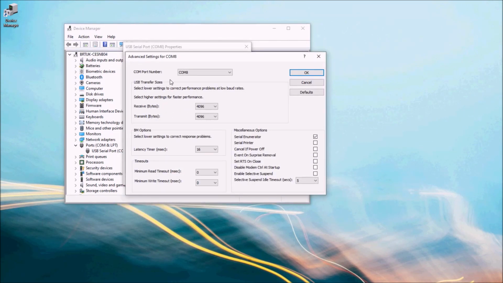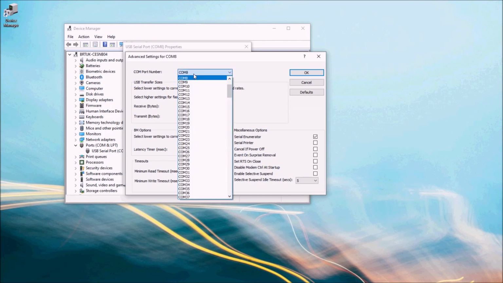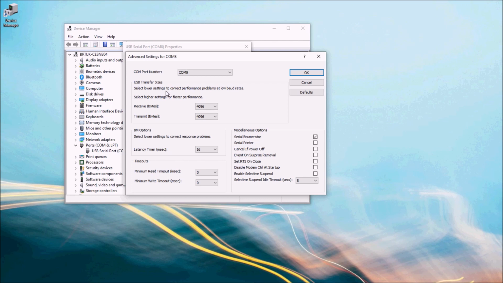The first option we have is the COM port number. Currently at COM 8, we can select any COM port number which is not already in use by the system, for example, COM port 3. Moving on, we have the USB transfer sizes. We have an option for both the receive buffer and transmit buffer. These by default are set to 4096 bytes, but can be altered all the way down to 64 bytes if necessary. We would recommend higher settings for faster performance and lower settings to correct performance problems which may be experienced at lower baud rates.